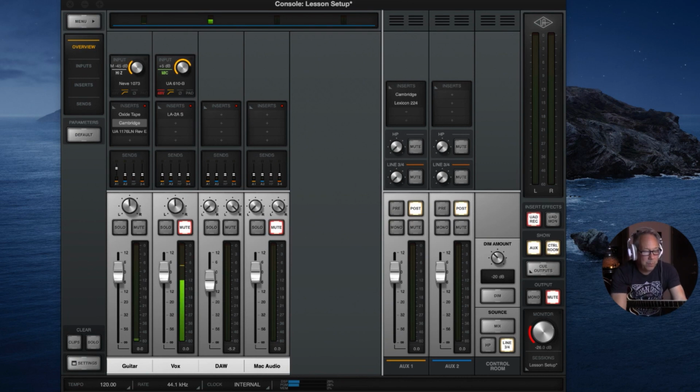Going through my UAD plugins, so you can see my voice triggering the vocal track, and then if I play guitar, you see that as well. And I have tracks for the DAW, in this case Ableton Live, and a fader that will control that, and a fader that controls the audio from the Mac.